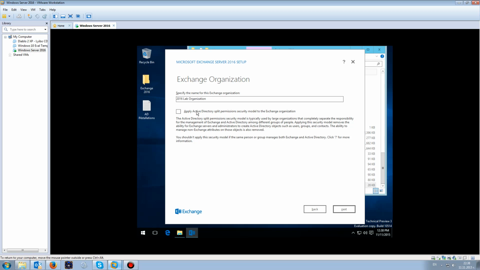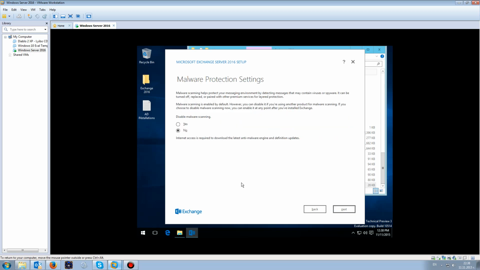Right, split permissions, same as 2013. It's a very specific niche of people who would like to install with split permissions. We're not one of them, and I really doubt that you have the need to do it, so just go with it. Malware protection settings.